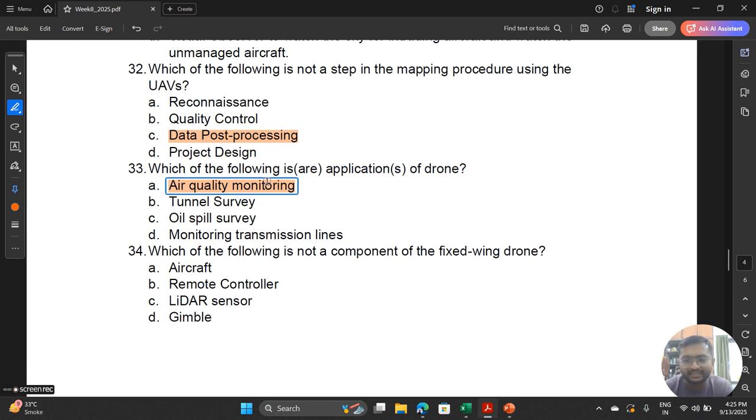No, that is also an application. If we put a lidar sensor on a drone, we can monitor transmission lines and find out where it is having issues. Monitoring transmission lines is just flying a drone around the transmission line. Tunnel survey is inside the ground, so we cannot do it. But oil spill survey is on the surface of the ocean only. The oil got spilled, and since the density of oil is less, it will be on top only, it will not go to the bottom. Because of that, oil spill survey is also an application of drone. Okay.